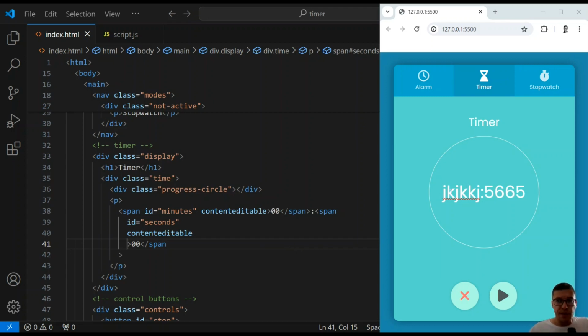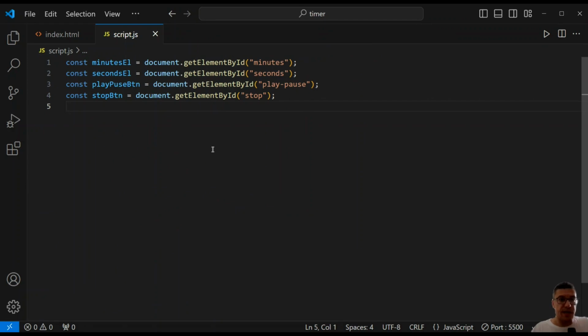Okay, with that, we can change the content in our two spans, but you can see the problem with this. My user can enter whatever he or she wants, so that's not good. We need to do some kind of validation. This is what we will do first. We will first make a function that will validate the user's input, and then after that we will start working on the countdown timer. As you can see in my JS, I have my minutes and seconds elements.